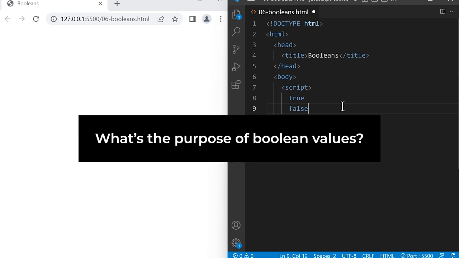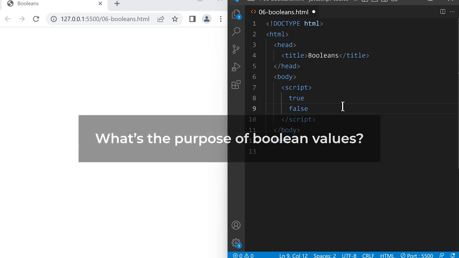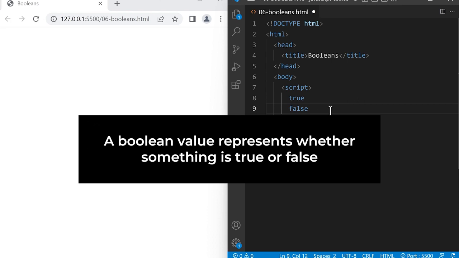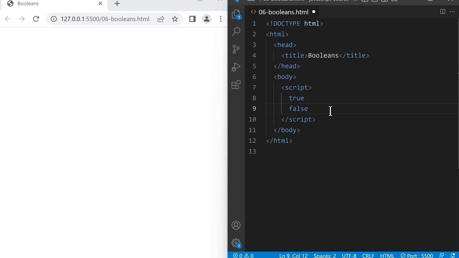So what's the purpose of Boolean values? A Boolean value represents whether something is true or false. For example, in JavaScript, we can compare two numbers. Let's create some new lines and type the code 3 less than 5. So this code checks whether the number 3 is less than 5. And of course, this is true.